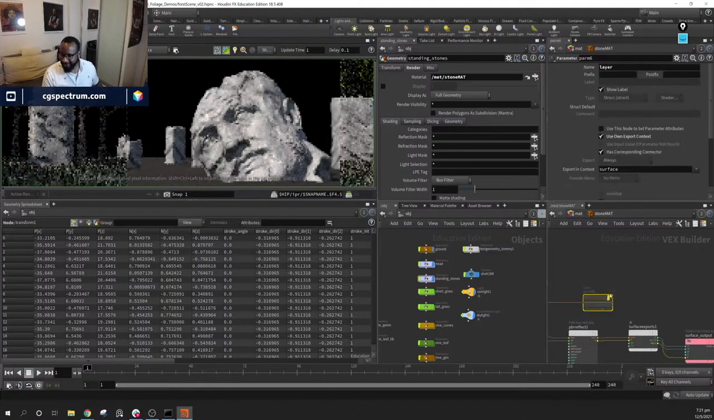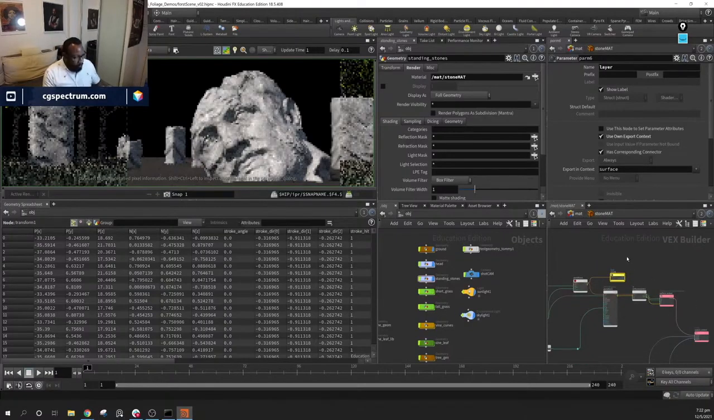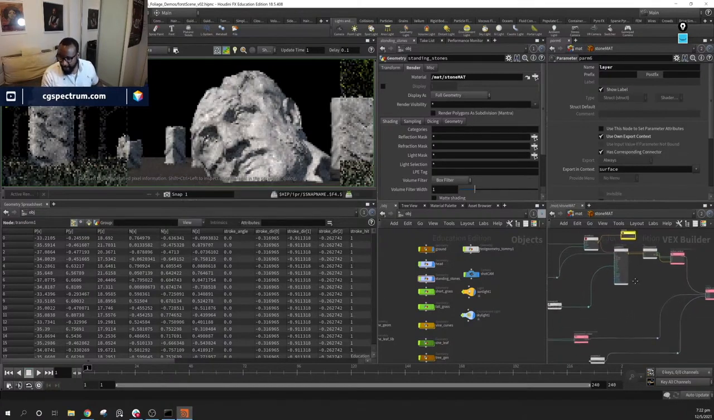Okay, so I need to make sure I turn this guy back on. Now, the reason I disabled this is if I duplicate this as it is without it disabled, it will basically break both of them because they're basically doing this, right? It's like you can't export two of the same type of stuff. So that's how I got around doing that.